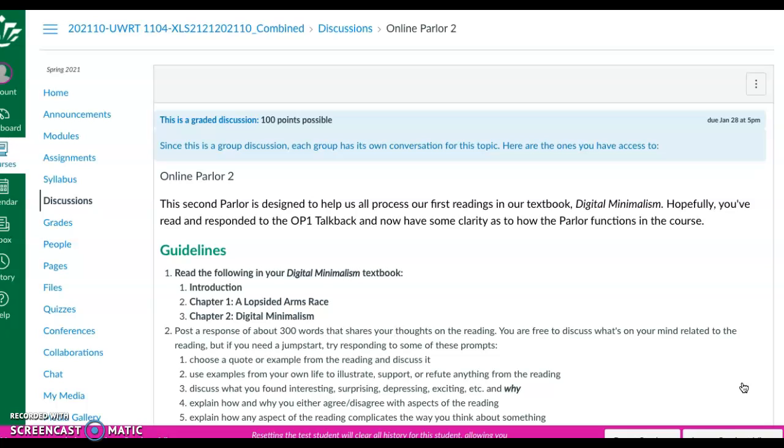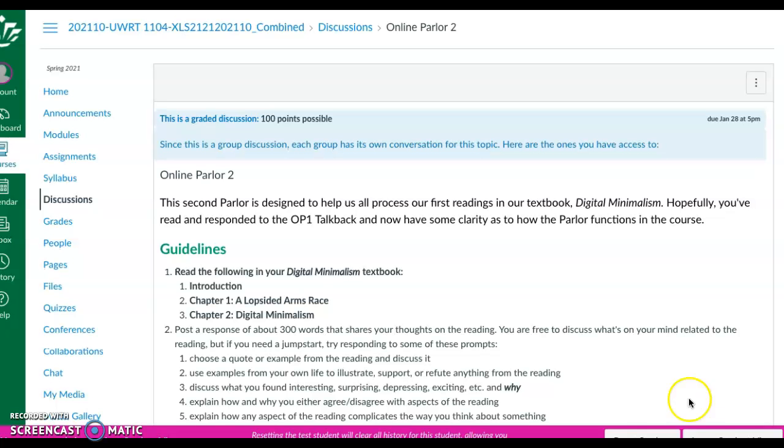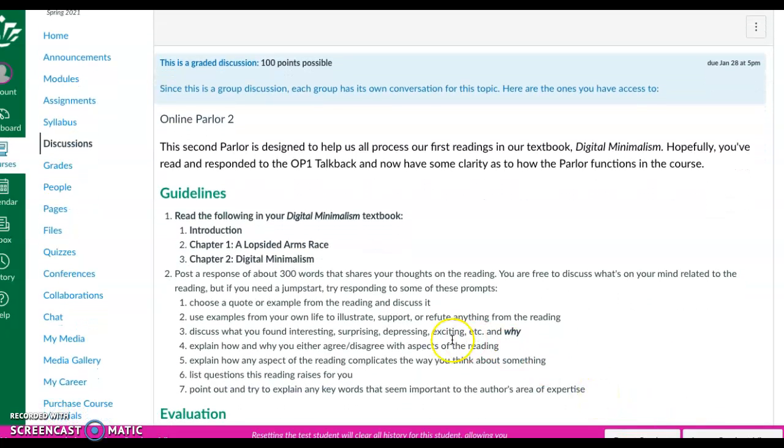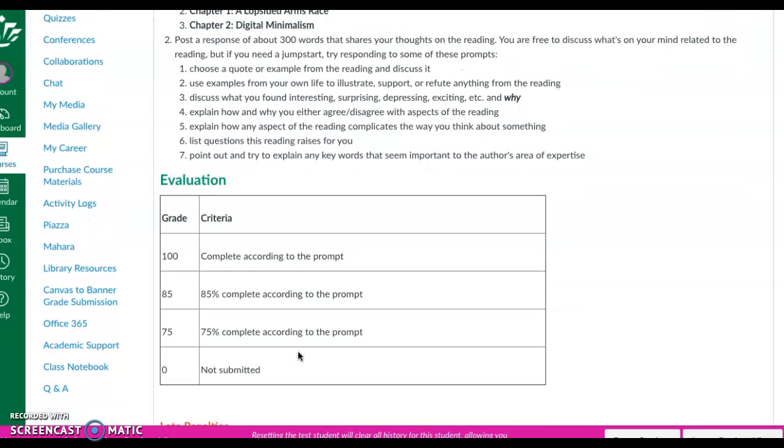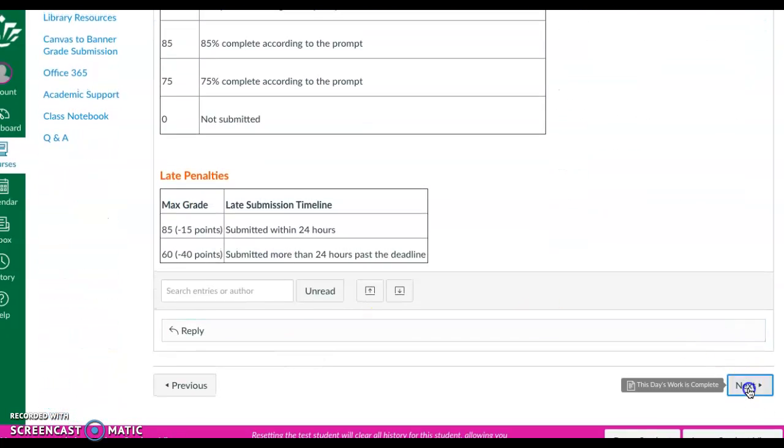Then you'll be reading and responding to the first 3 chapters, the introduction and first 2 chapters of Digital Minimalism. You can use any of these prompts. You do not need to use all of them, but try to use some of them to help you respond fully to what you have read in the book.